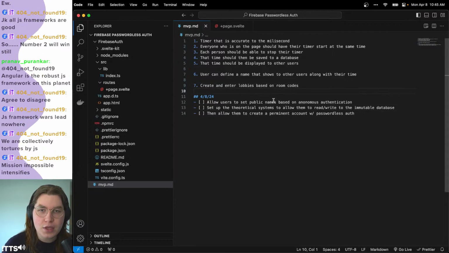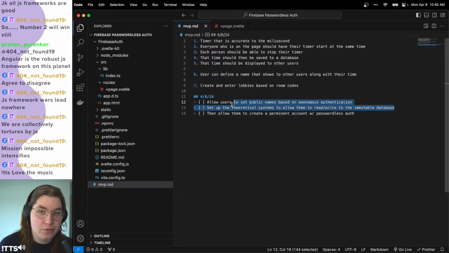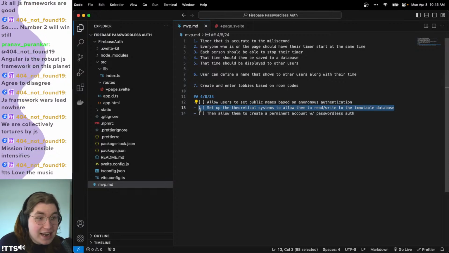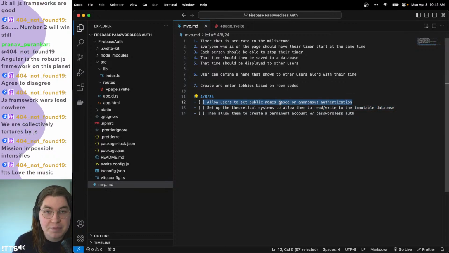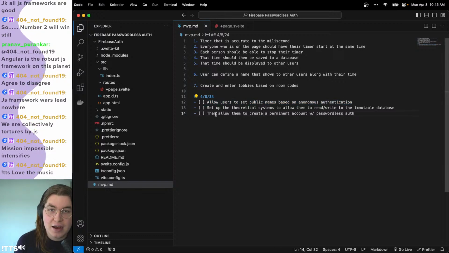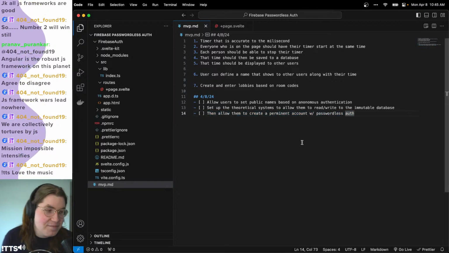Okay. Dramatic tension indeed. We have 15 more minutes before that prediction comes true. Currently, we have authentication working. But we don't have the security in place to ensure that our database is read and written to correctly by users, which theoretically might not even need to be done, but I know that we'll need to at least look at it. And then we have allow users to set public names based on anonymous authentication. We have then allow them to create a permanent account with passwordless auth. To the people who thought I would get to point 3, I apologize. I am not going to be able to get there. Well, maybe I might, but we have 15 minutes.